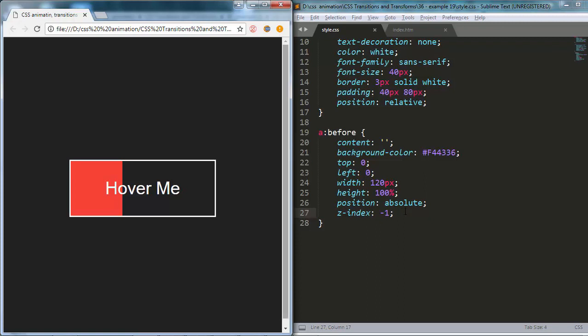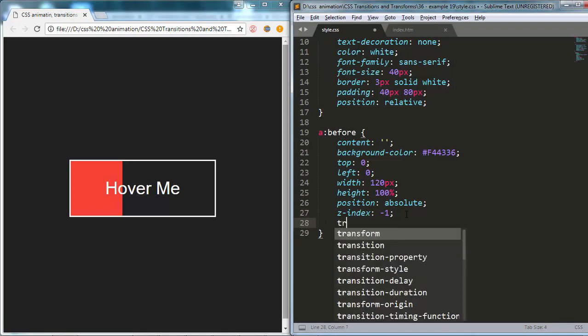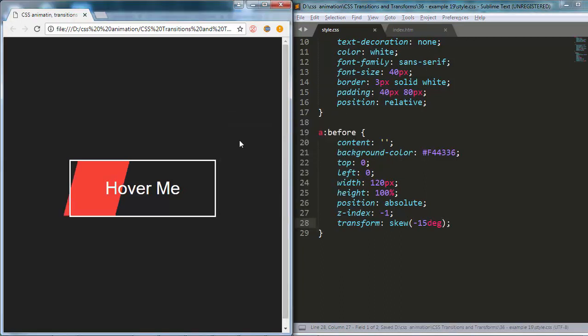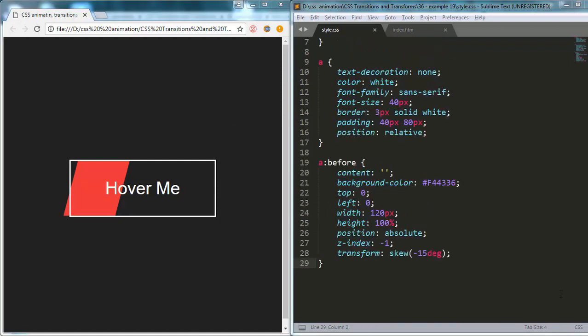Good. Now we want to skew it a little. So I will go back and add transform: skew, and I will skew it by -15 degrees. And now you can see it's skewed nicely like we want. Good. Now we want to create the animation that will make it move from left to right. So I will go right here and create a new animation. Name it moving, for example.